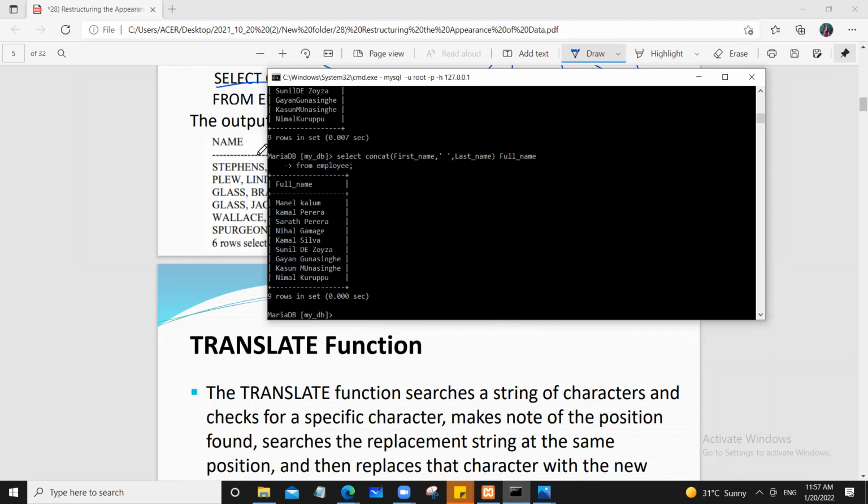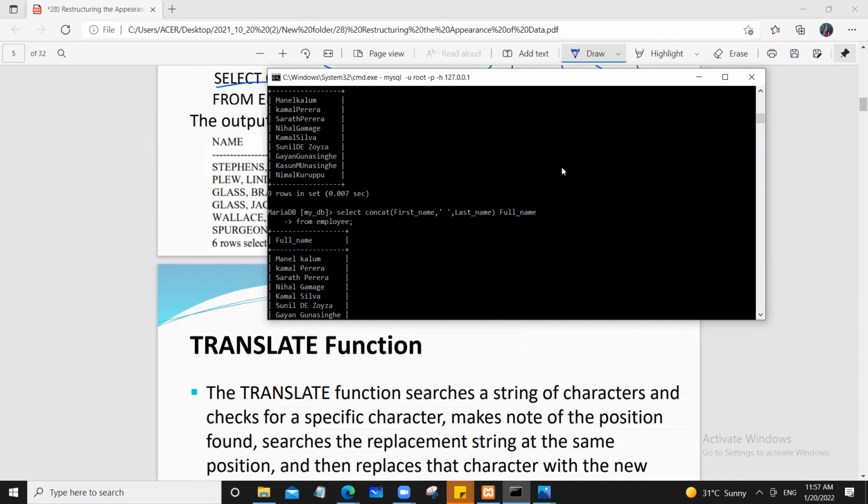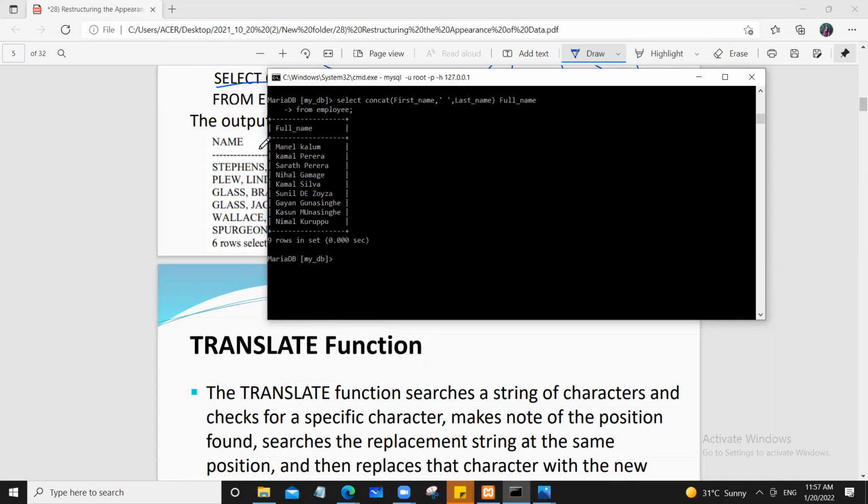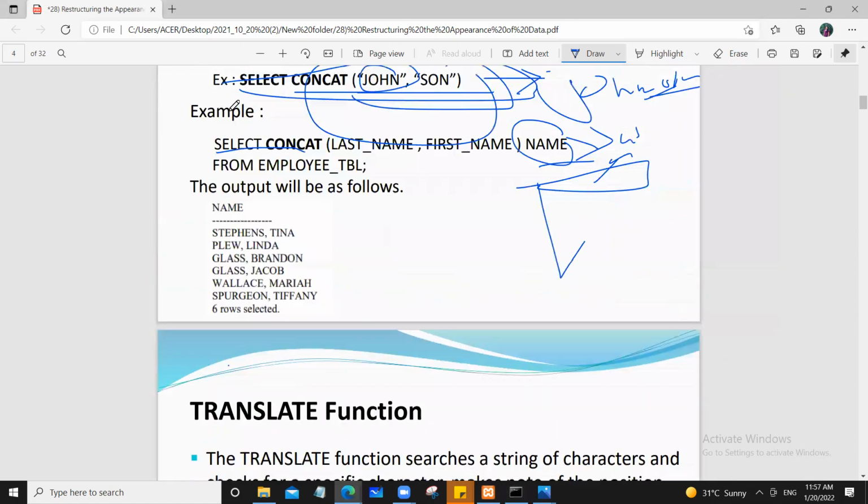Okay, you can see this is the concatenation function. This is a very important function when you are developing a database for a company, or when you are implementing a database for a company or a project. This is a very important concatenation function. So this is the output.